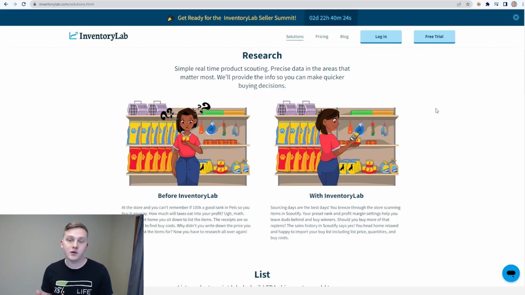Our next software that we're going to be looking at is called Scoutify 2. Scoutify 2 is a sourcing app that can help speed up your in-store product research. It comes along as a free add-on with the Inventory Lab subscription. Inventory Lab is a tool that will allow you to track your profits, list products, and do other things a lot more effectively, but Scoutify 2 is specifically what you'll be using in store as a scanning app to help you find those products quicker.